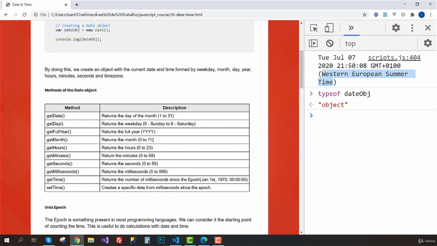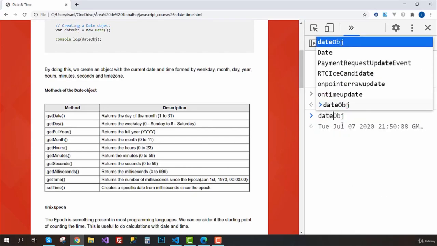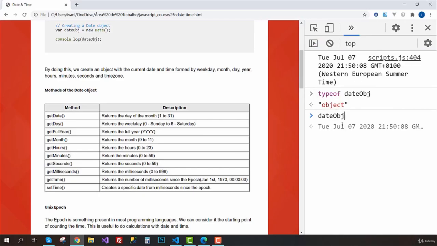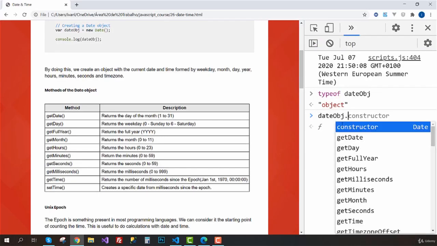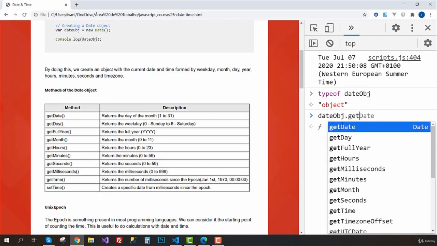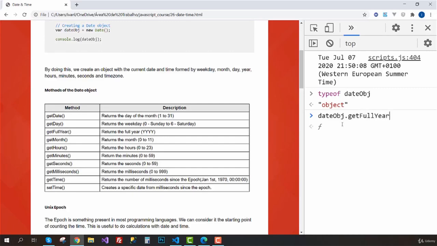And if you want, you can also get specific information. So let's say you just want to get the year. What you can do is just do dateObj, and then you can use a method called getFullYear. So if you do this, then as you can see, you are just going to get the year back.